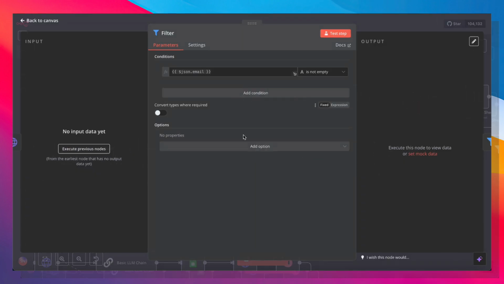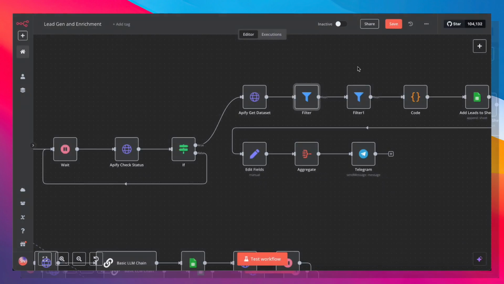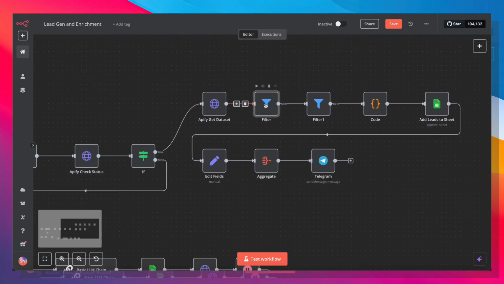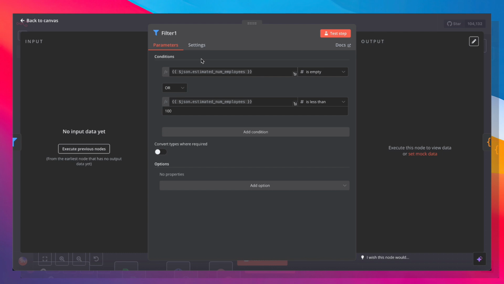Next, we're going to add a filter, and we want to filter records where the email is not empty, right? Because if a prospect does not have an email address, then it's no good for cold emailing. So if the email is not empty, then only are we going to move to the next step. Otherwise, any leads with empty emails are going to be discarded. Next up, we have another filter where you can add more granularity. If you want to filter by number of employees, if you want to filter by any other variables that you get from that Apify run.